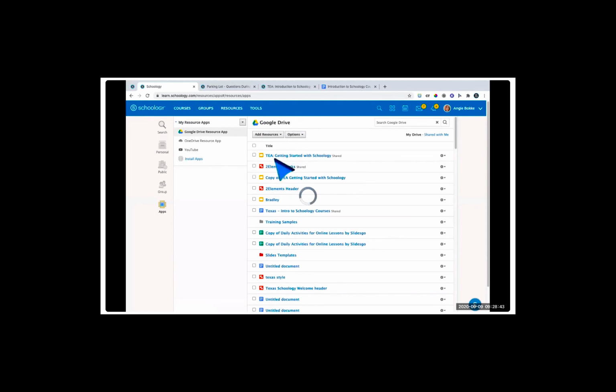I will just be able to show you how you can go in and get that information, and how it works. So if you're having a problem with that, you might need to see your Schoology administrator.